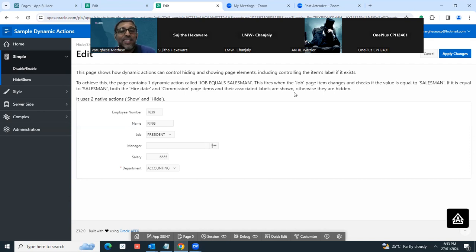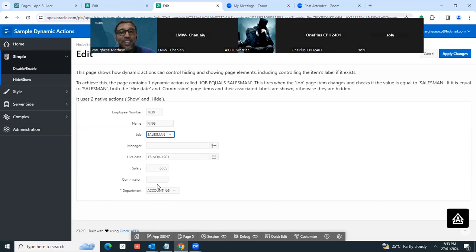Basically, what is happening is, if you see here now, president, commission is not visible here. Now, if I change it to salesman, you can see that a few columns are enabled. Okay, so this is basically enabling and disabling using the dynamic action. So same thing, you need to define the action and define it as visible or invisible. Okay, so let us go to the page.